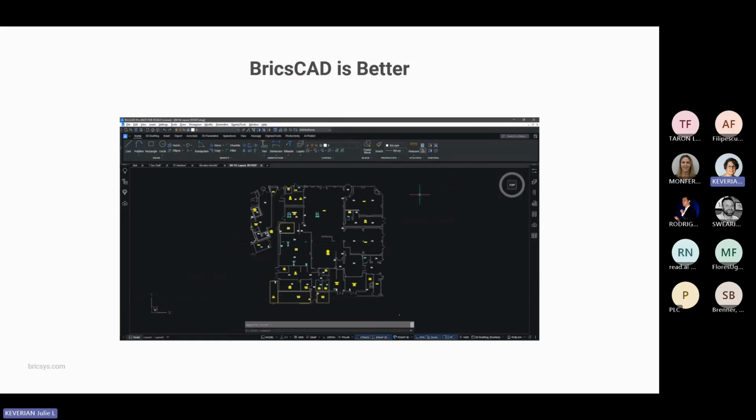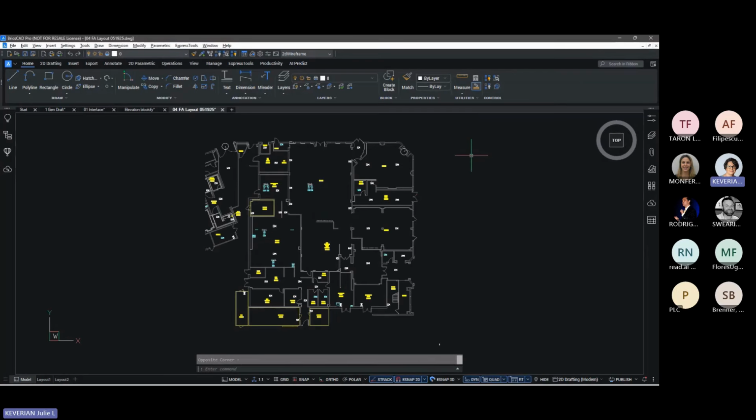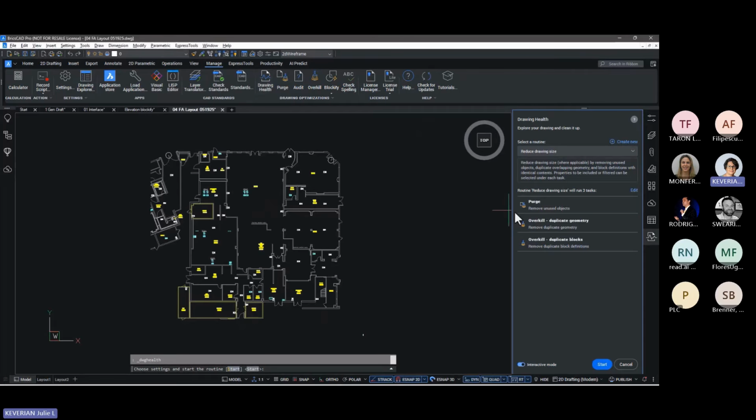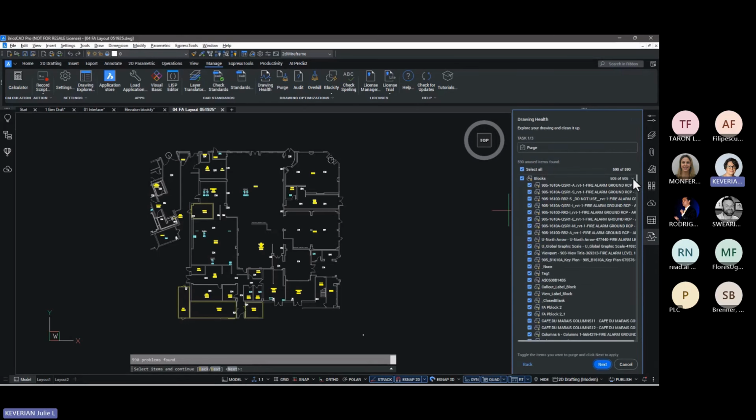Now, no matter what CAD software program is used, drawings can get messy. They get sluggish, they contain duplicates of lines, blocks, styles, and other things. And you may already be familiar with Purge, Audit, Simplify, and Optimize tools. They're used to clean up drawings, but that can be time-consuming and tedious. BricsCAD's Drawing Health tool combines these individual tools into a single drawing health routine. Let's run a routine to purge unused entities, find and remove duplicate geometry and blocks.